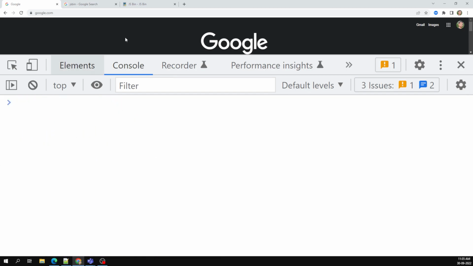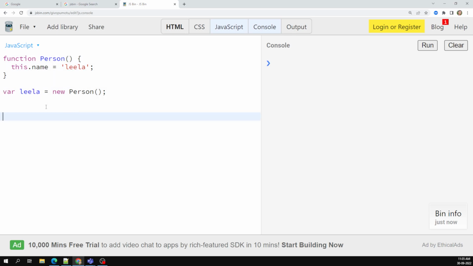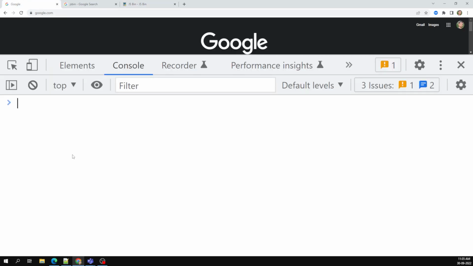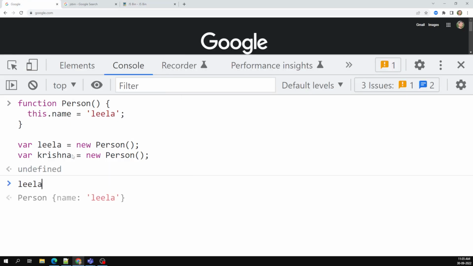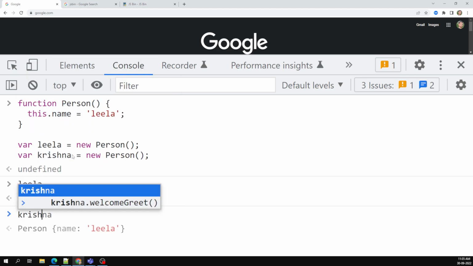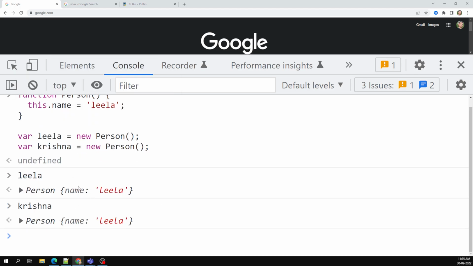Now I have var Krishna = new person. So two of them, Leela and Krishna. If I try to take these two, both will have the same thing. Leela will have person name Leela, and Krishna will also have a person with name Leela. Okay, fine.